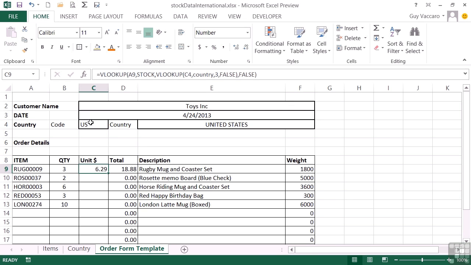629. So this item, if sold to the US, sells at 629. If we change the country to UK, you see that the price goes to not applicable because the country is not applicable because I haven't used the correct country code, which is GB, and the price goes up to 692. If I sell to anywhere else in the world, for example Italy, the price goes up even more to 894. So let's sell back to the US.